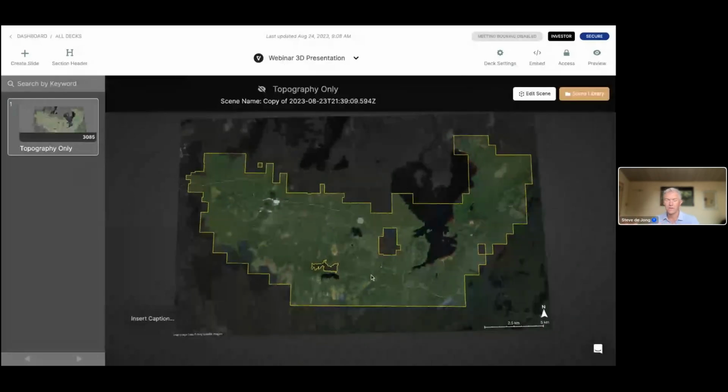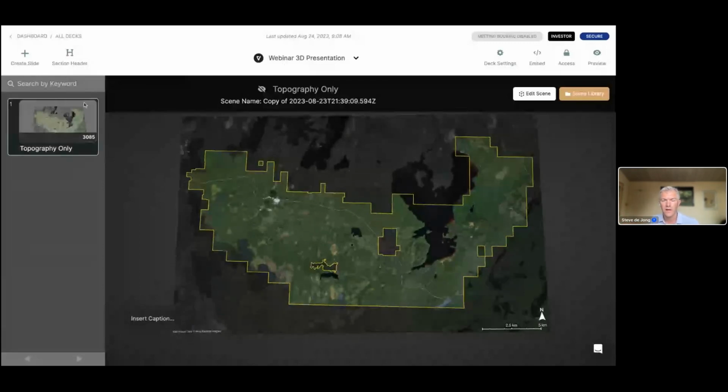The second step, where we'll spend most of our time today, is taking that 3D model with all of those layers and turning it into something that you can actually use in an investor presentation. This new editor is going to feel a lot like Google Slides or PowerPoint, or any sort of presentation editor. It's built very much to look and feel like something that you're already used to.